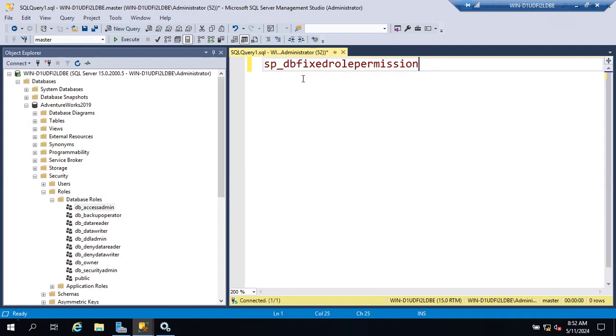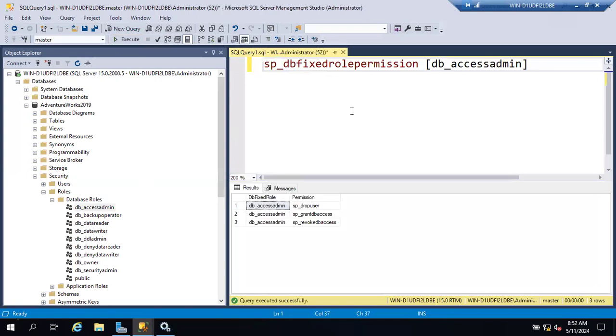Like so, guys, sp underscore dbfixedrolepermission, and you have to simply drag this role. We can see the permissions of this role by executing this query. So what kind of permissions are there, guys? A member of this role can drop the users. He can grant database access, revoke database access. Guys, no need to remember, I'm just showing you what kind of permissions are there. He can drop the user, meaning whoever is in this database, he can drop, and he can give database access.